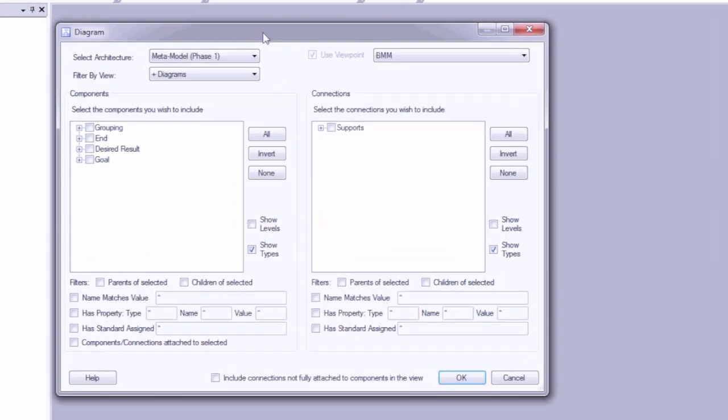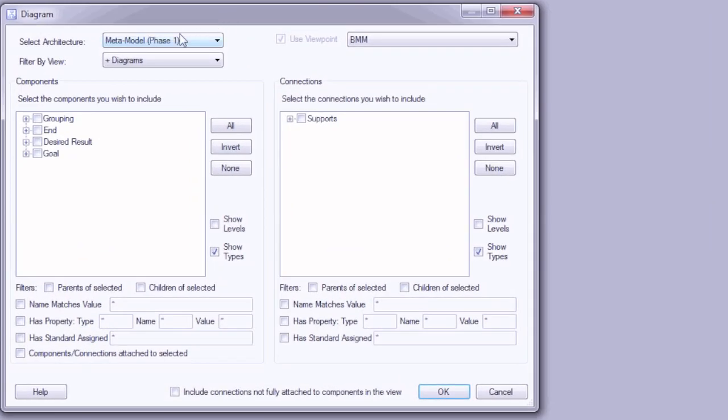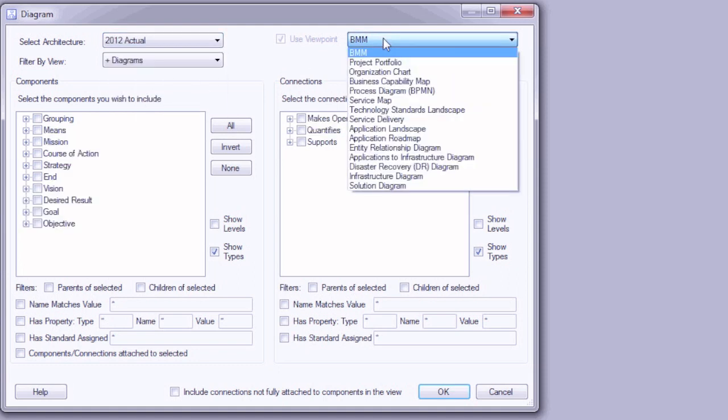The New Diagram Configuration dialog appears. If you haven't chosen Create a Diagram from within an architecture, you'll need to choose the architecture of interest here. You'll then choose the viewpoint that you'd like to use to start the diagram. Now, depending on the library you're using in ABACUS, you'll have different viewpoints available.